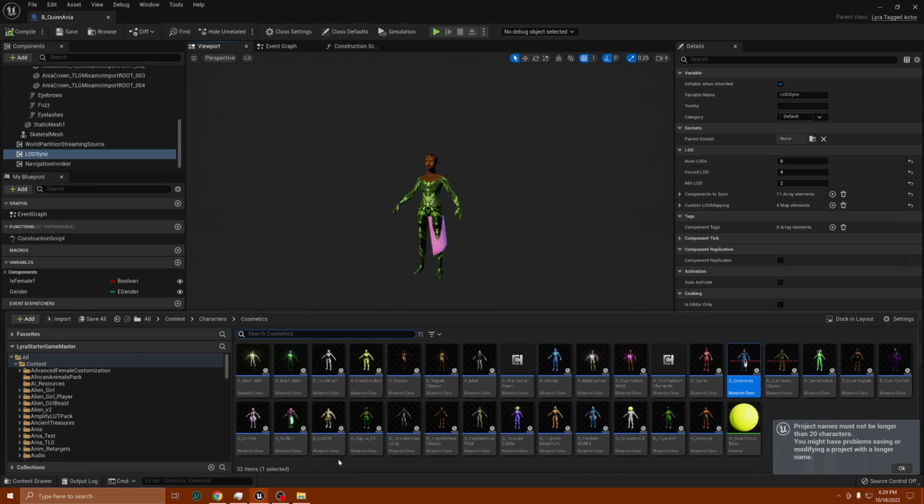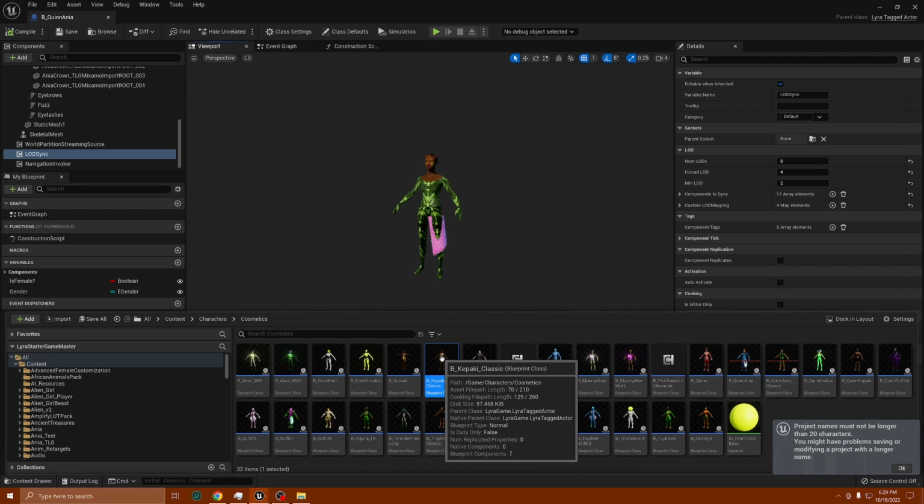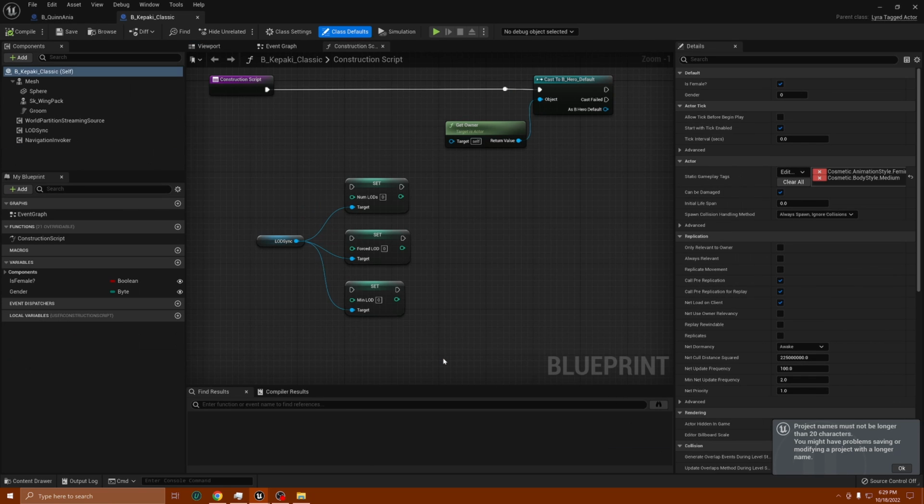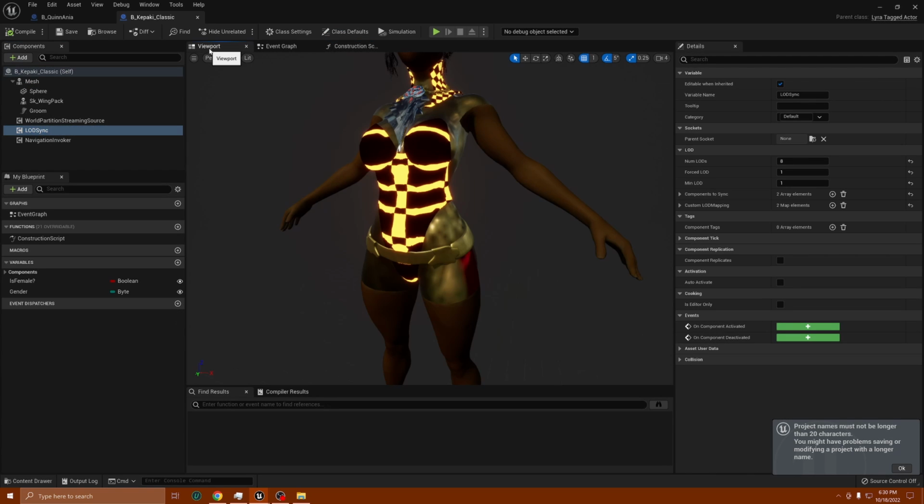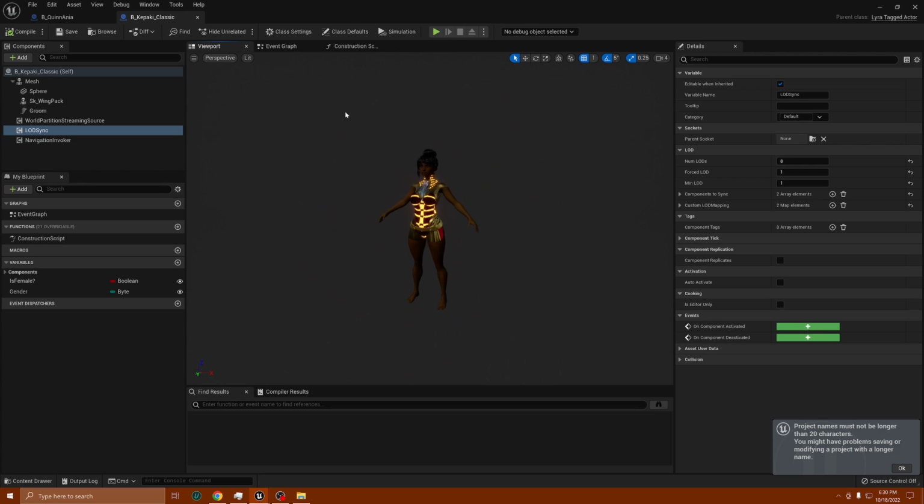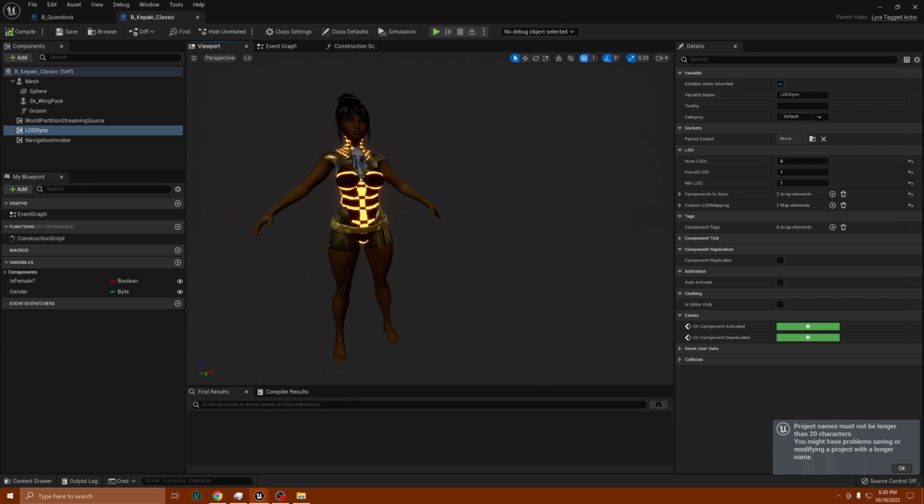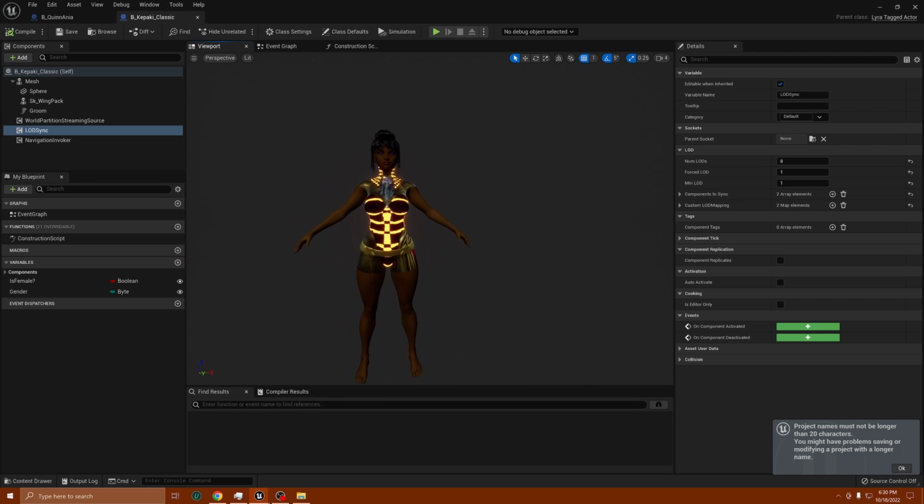Let's go ahead and open a different character. I'll choose this character because it does have at least a metahuman groom as well as a body, so I can demonstrate these things for you guys. Let's go ahead and go in, and I'll explain to you briefly how you use this and set this up really quickly.